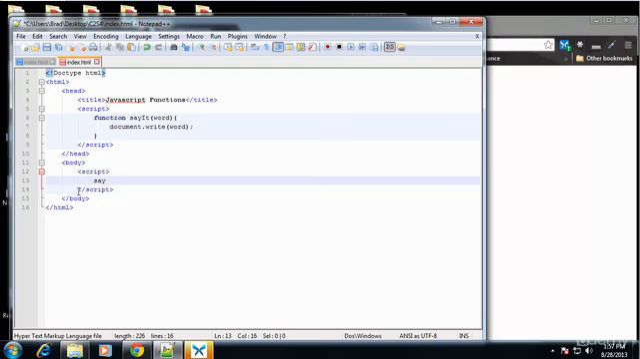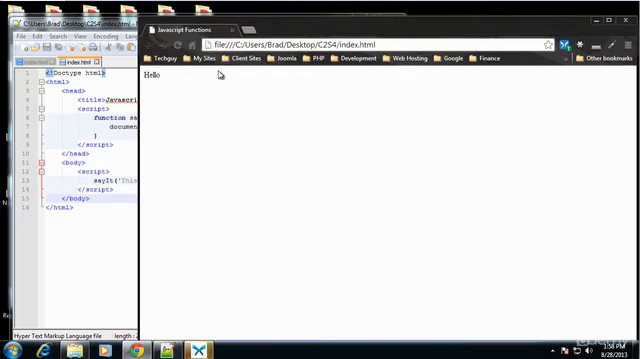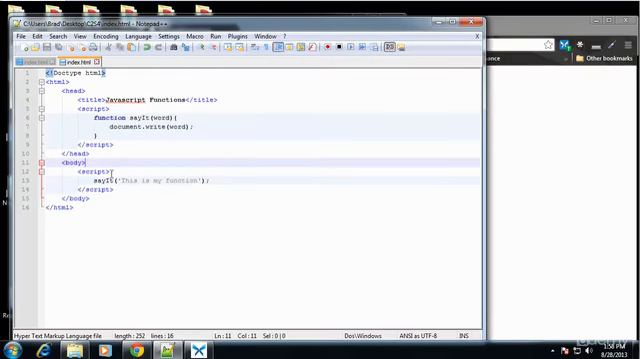So we can say sayIt, and we can type a string or whatever, an integer, whatever we want in here. So I'll say this is my function. So if we save that and reload, that gets printed out onto the screen. And you can have as many parameters as you want. Let me give you an example of that.